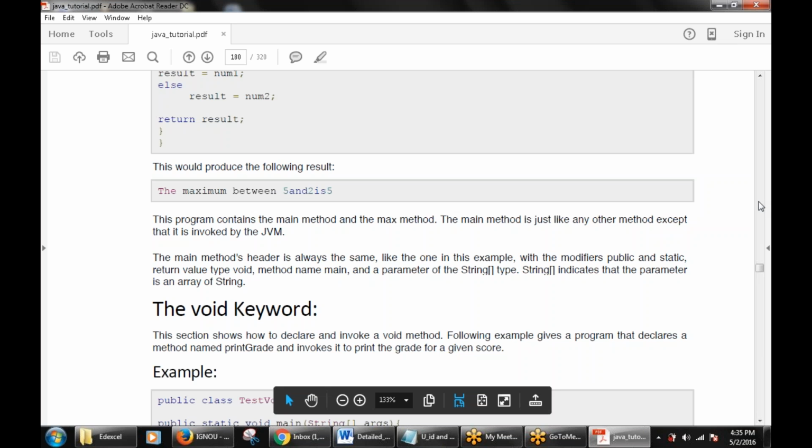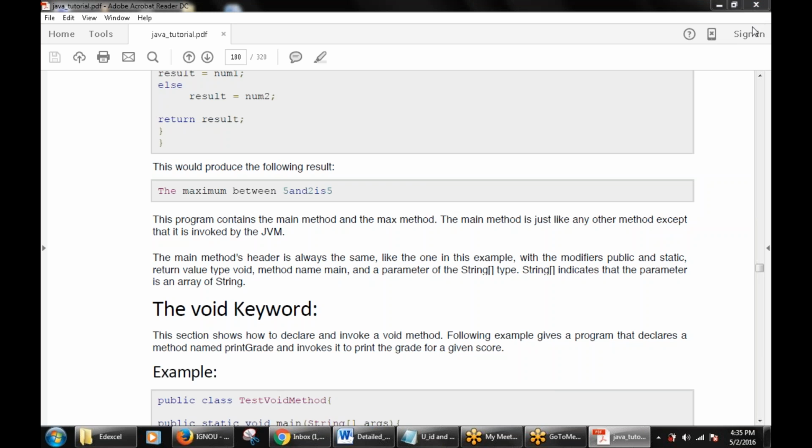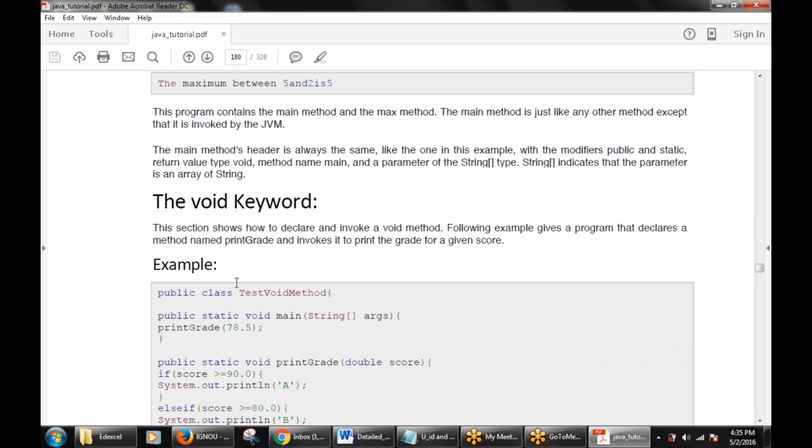So if there is any scale given for the student, there are marks, for example, marks in the IT subject, or we can say computer subject or English subject. So how do we declare a method, or how do we print the result in terms of the grade sheet? This is a test void method. TestVoidMethod is the name of the class.